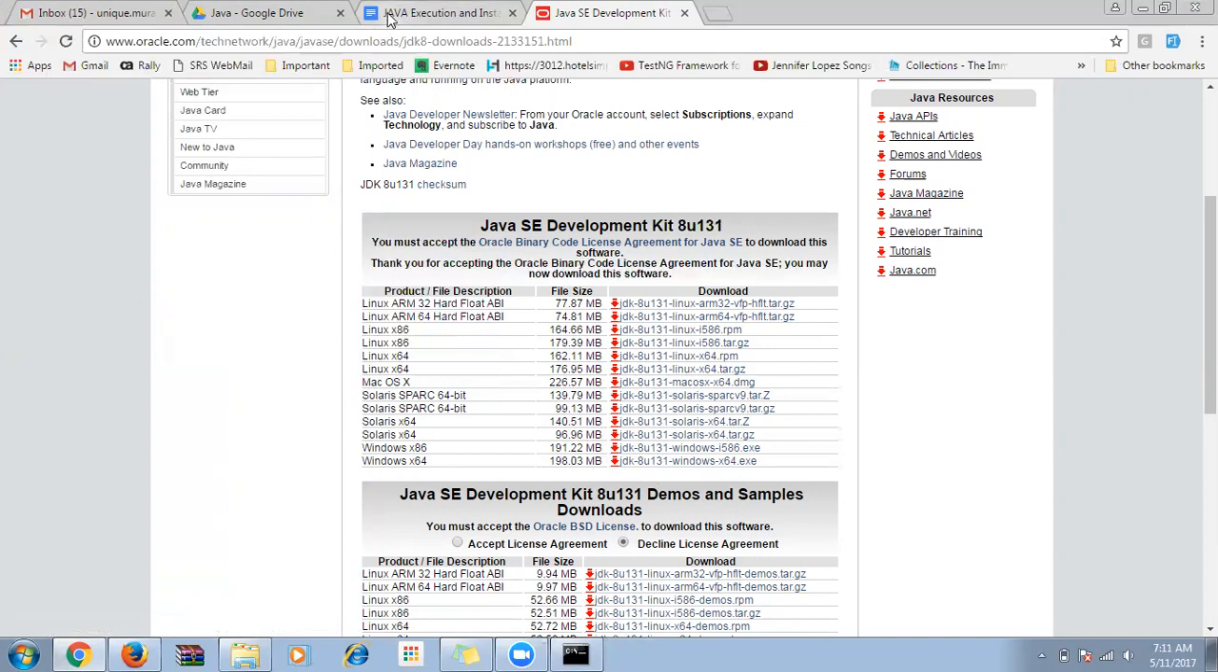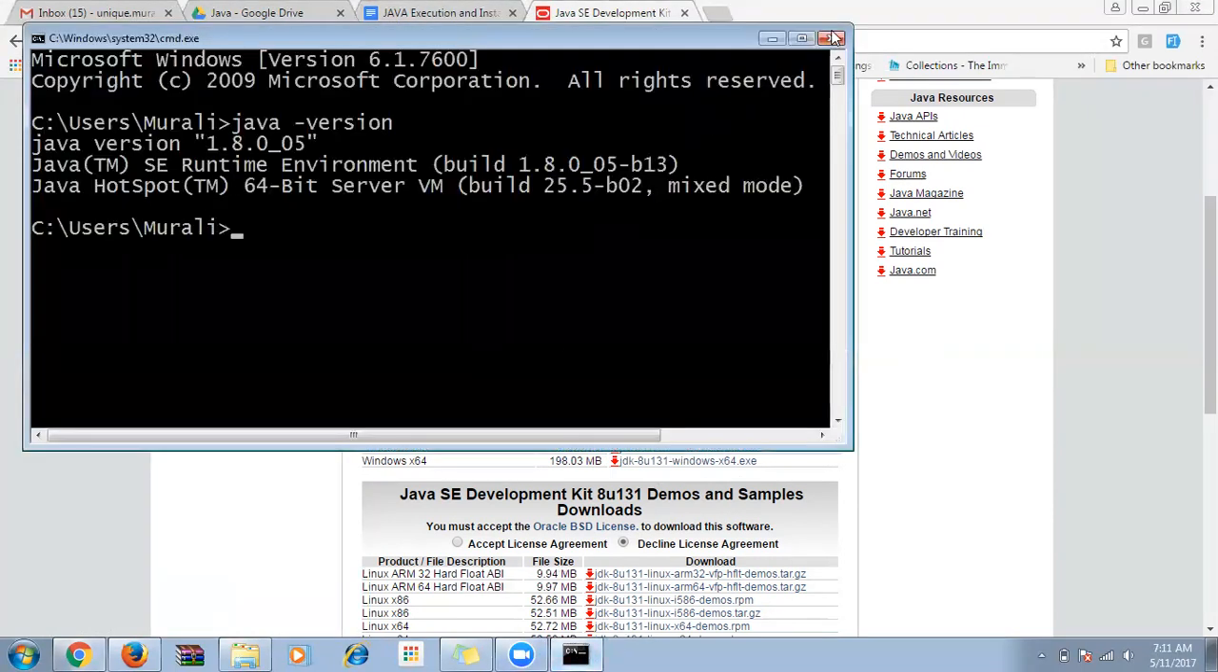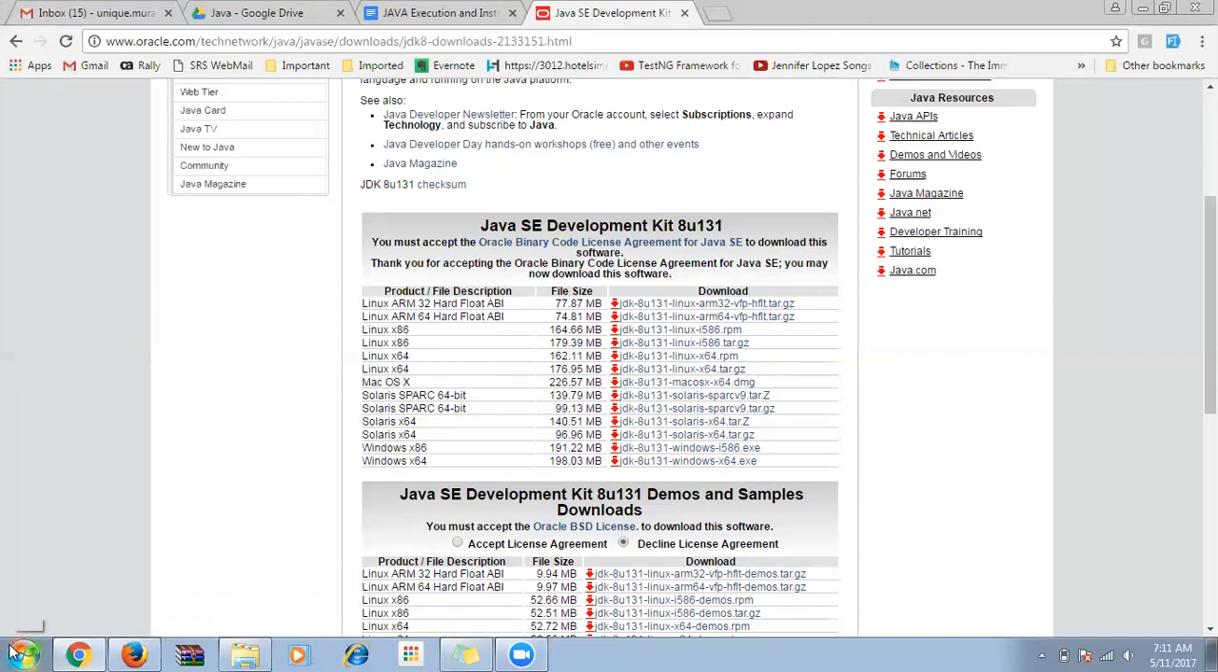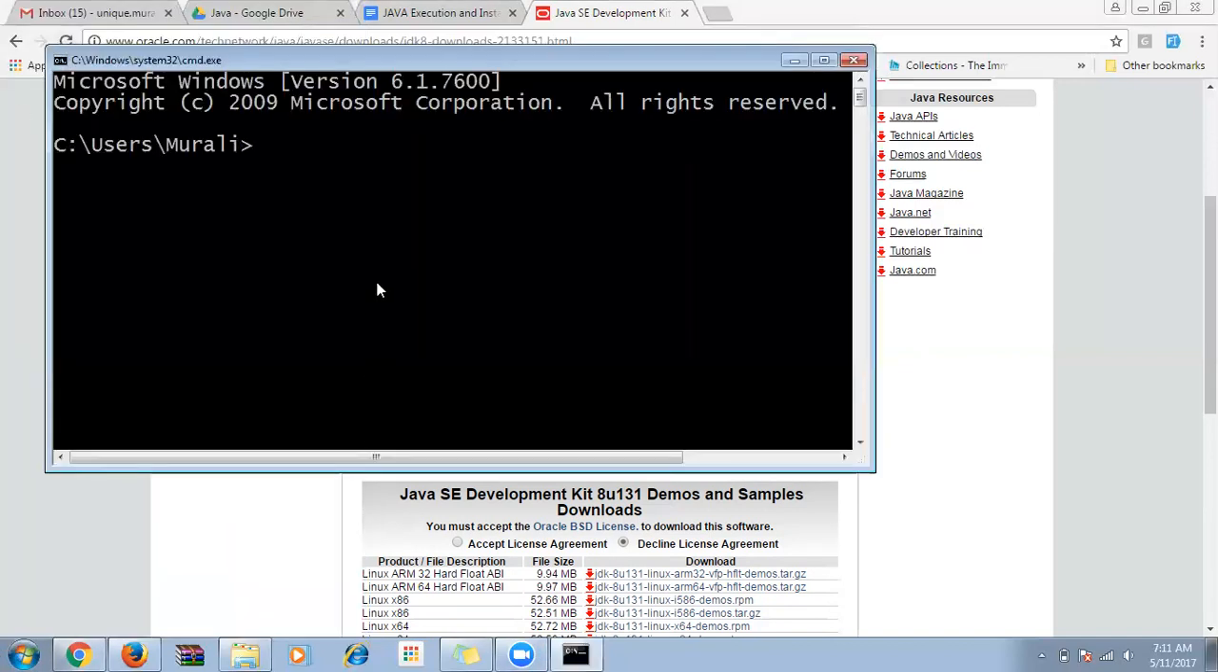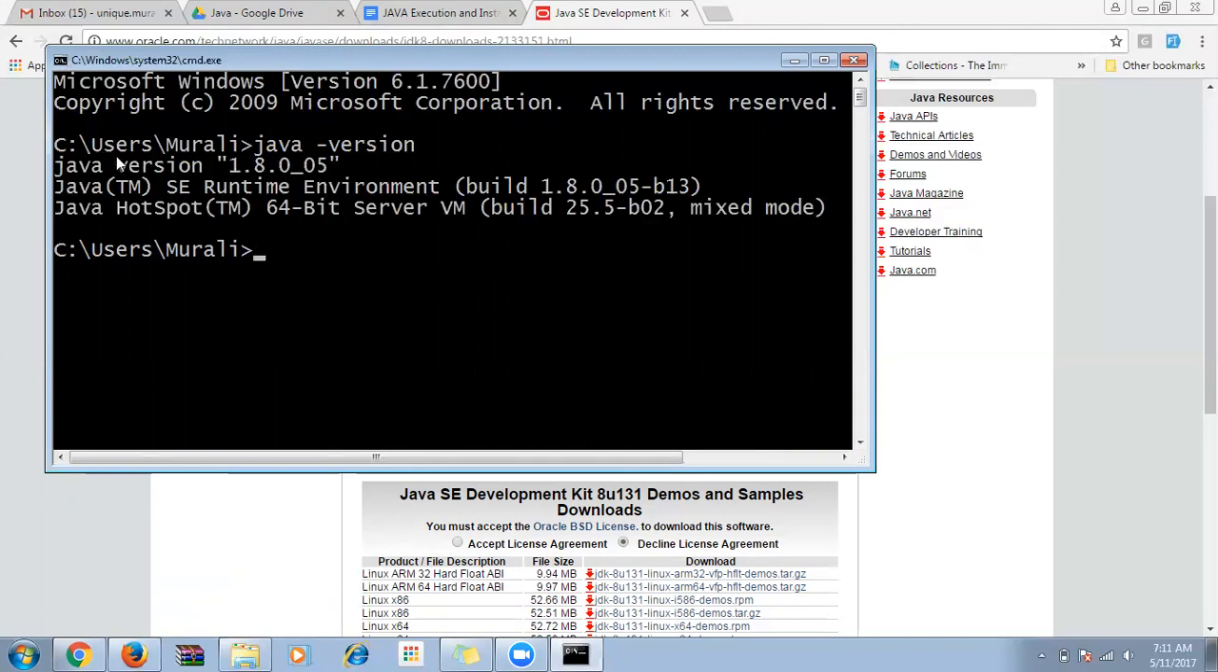That's it. Once Java and JDK are installed, close your previous command prompt and open a new command prompt. Just type java space hyphen version. That gives you the version of the Java and JDK.